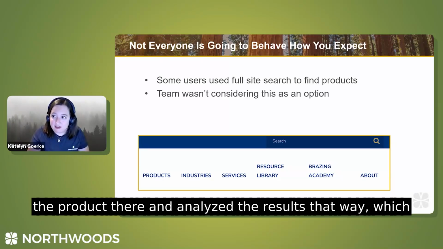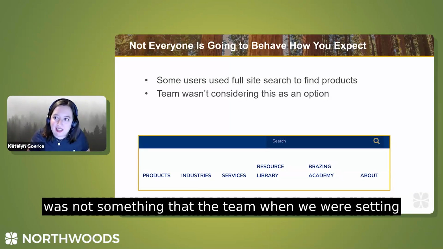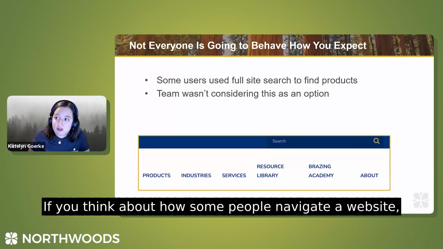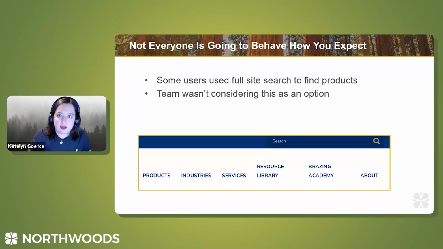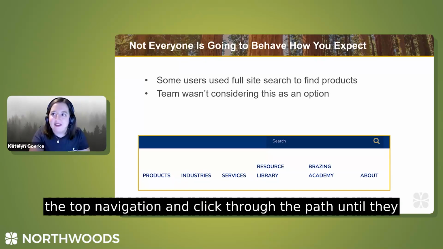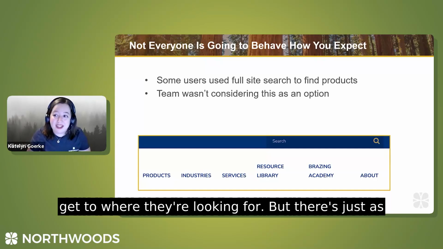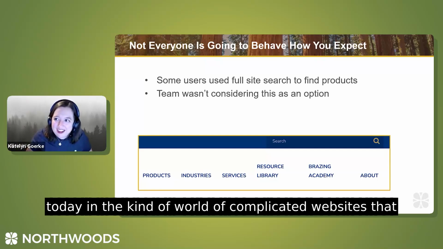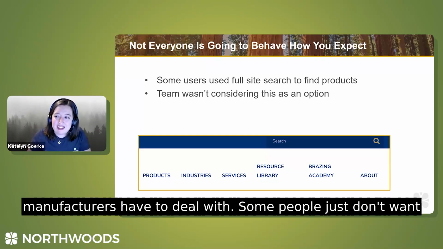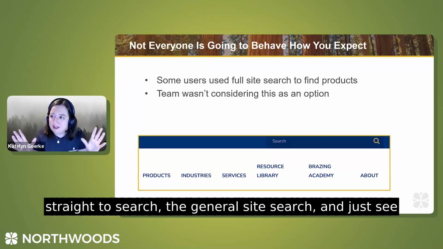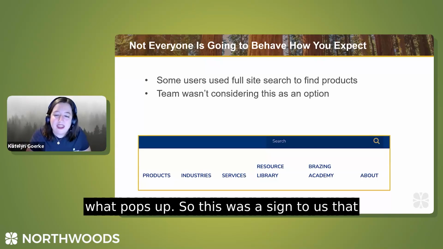And analyze the results that way, which was not something that the team, when we were setting up these tasks, was expecting. But it makes complete sense if you think about how some people navigate a website. Sometimes you're going to get users who go right to the top navigation and click through the path until they get to where they're looking for. But there's just as many users who just go straight to site search, especially today in the kind of world of complicated websites that manufacturers have to deal with. Some people just don't want to deal with navigation. They're going to go straight to search, the general site search, and just see what pops up.